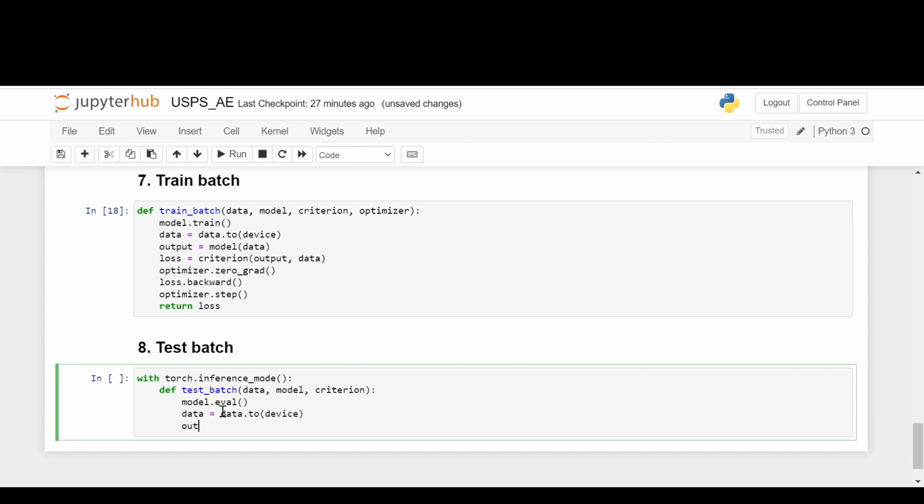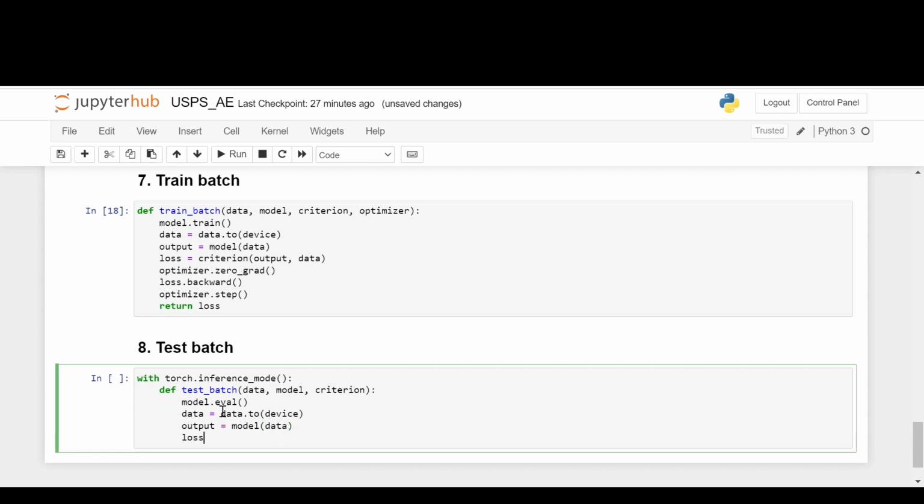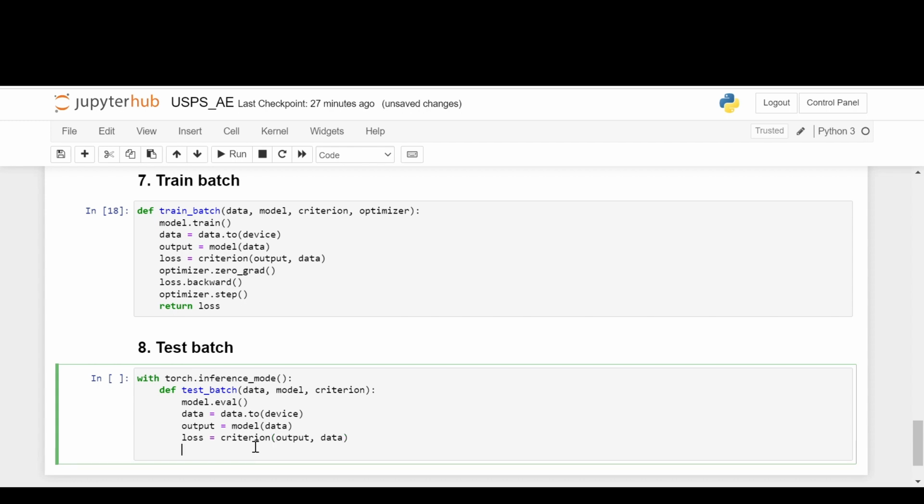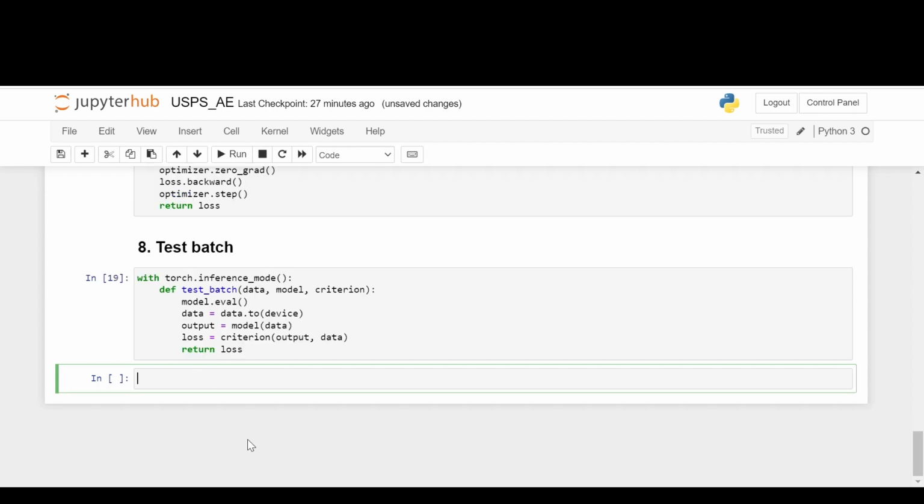Then calculate the output. This is the prediction that the model gives. Then get loss. We don't need to write any optimizer code in this part. So loss is criterion, this is the model prediction and this is the original data. Then return loss.